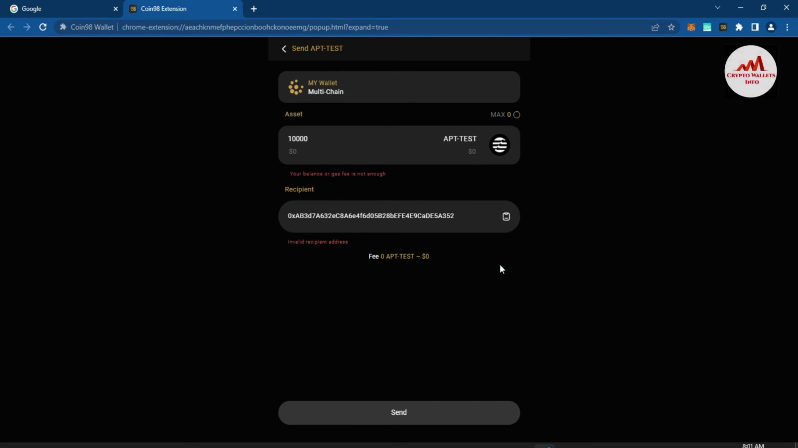So guys, I hope you properly understand how you can transfer funds from your Coin98 wallet to another wallet like MetaMask, Binance or any other exchange.